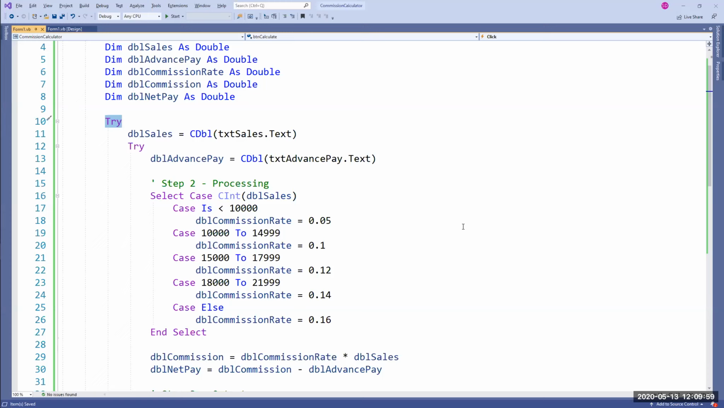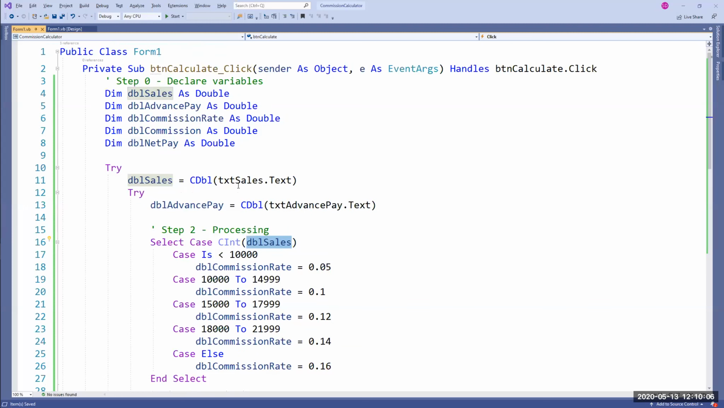Trying to convert, for example, in here, the TXT sales into a double. That means you're casting a string, a text, into a double. That's what you're trying to do, but you fail because the argument TXT sales is not a number. This is called an invalid cast exception.